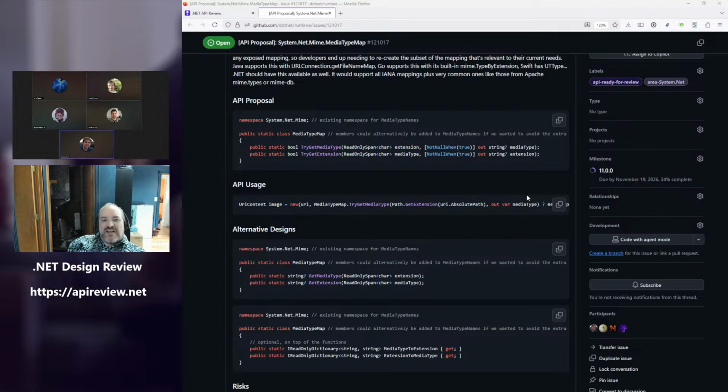I fully expect, and I note this in the risk, that we'll see a trickle of bug reports. Oh, I want you to add this one. I want you to add that one. We see that already with System.Net.Mime. But there it's public API. People are asking, oh, you don't have this MIME type listed. Can you please add it? And we see a trickle of those every release. This is just implementation detail.